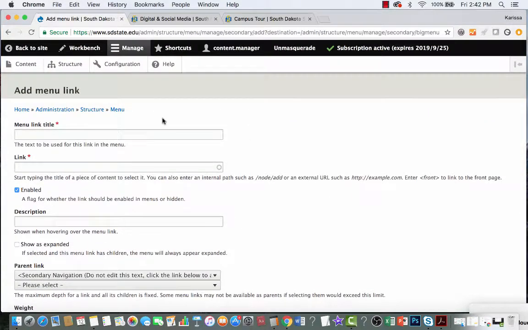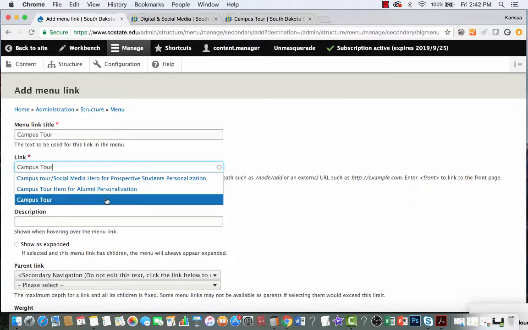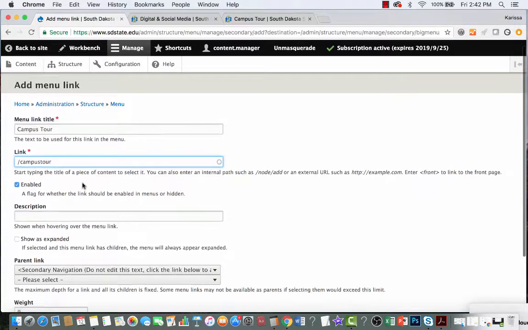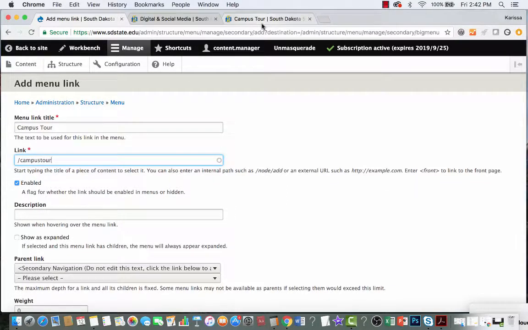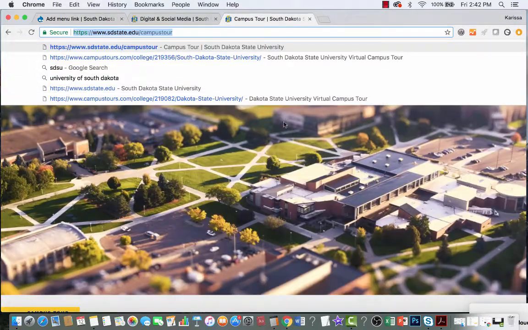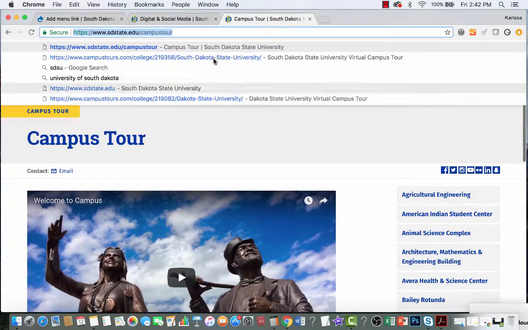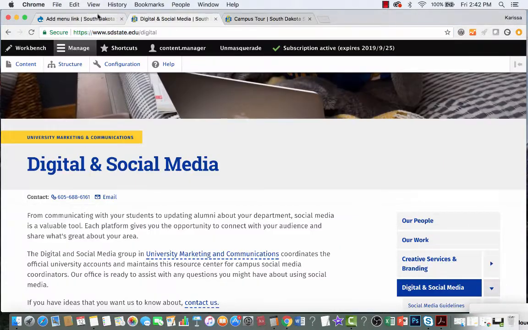And then you're going to title it whatever you want. So I'm going to call it exactly the same as it's named on its own, just because. And instead of finding it here like I'm doing, instead of finding that in its specific node link, I need to do the slash campus tour. So I need to have the URL in this link button. Otherwise, what happens is that if I'm linking to the node link, it's going to replace this menu with the digital menu, and that's not what we want. We just want to reference it. We don't want to take over that menu.